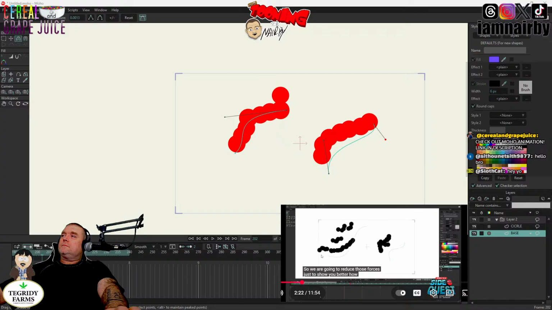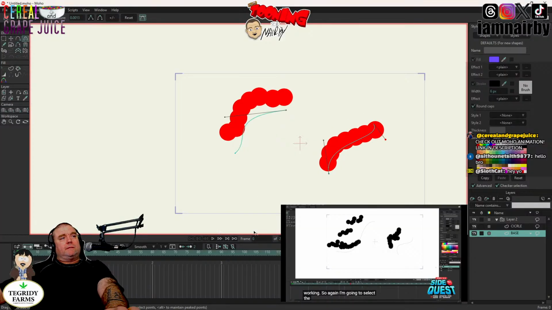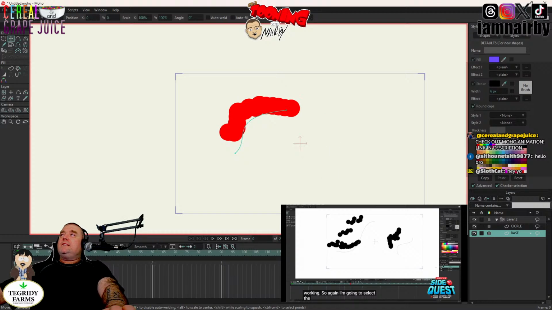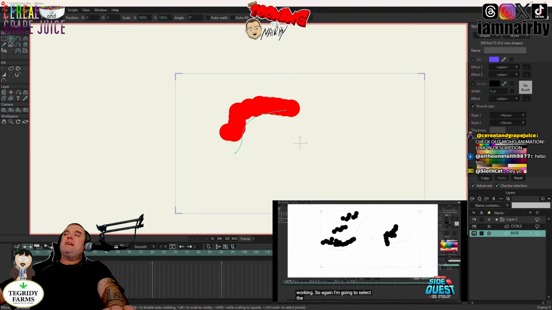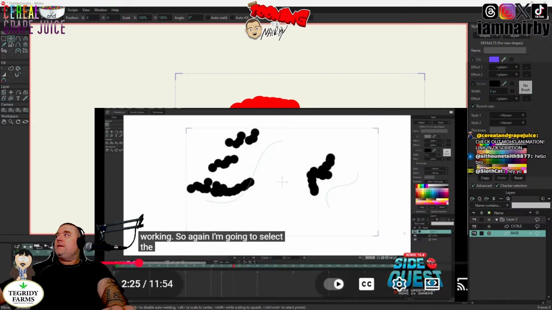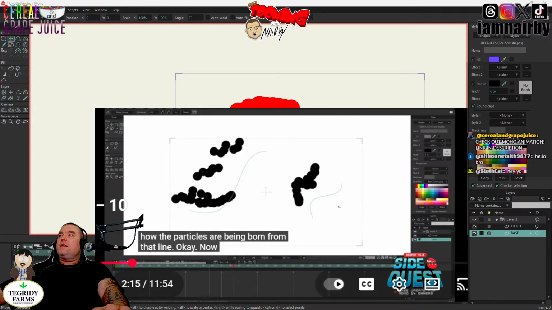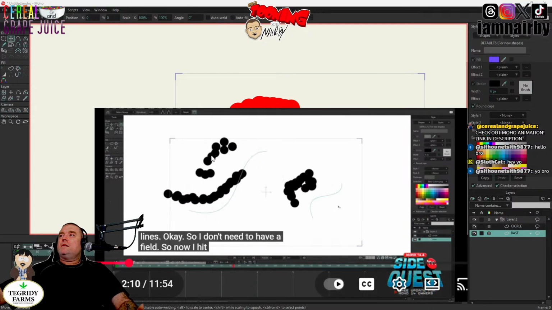Just to show you better how this is working. So again, I'm going to select the one over on the right, which is going down. Hello, Sloth. I'm trying to see, you see the cluster of stuff on the right. It looks like it's coming down and then jumping off and then just falling off. Let me, I don't want to accidentally click on something and go away. There.